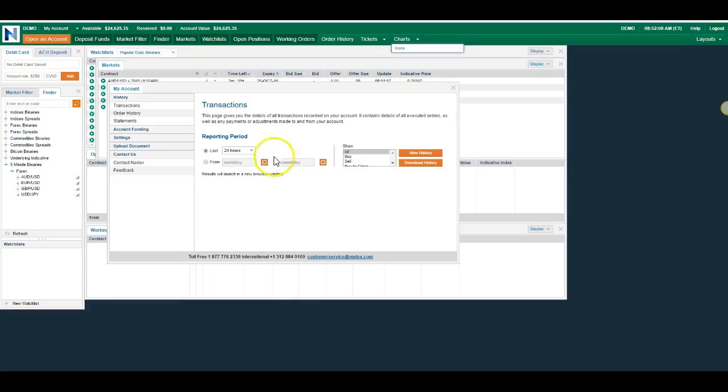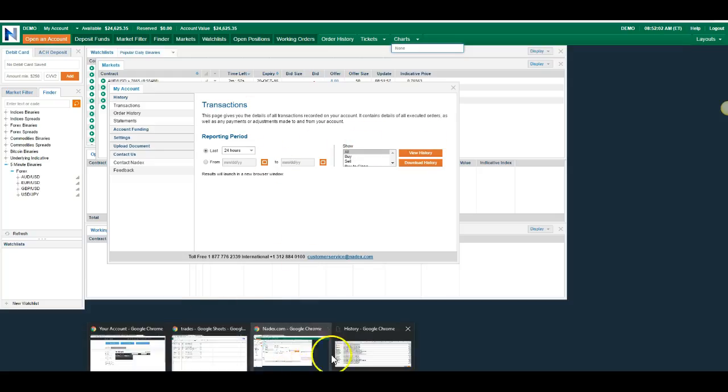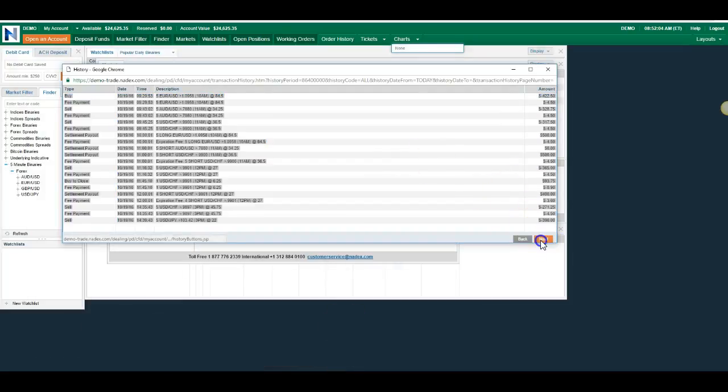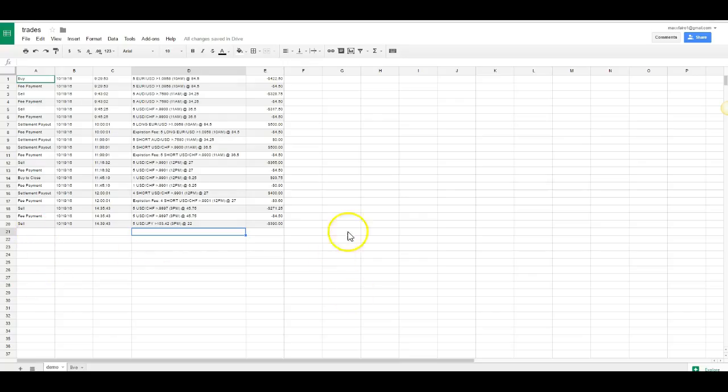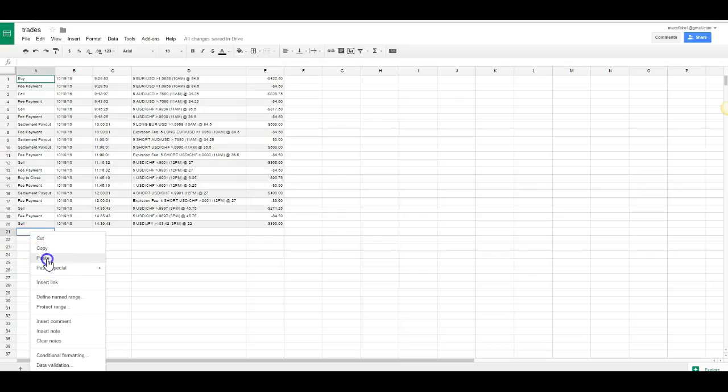I'm going to go back over to Nadex. I'm going to find my data box. I'm going to go to the next page and grab all my information. Right click, copy, back to my trades page. Now, when I'm adding in a second, I want to make sure that I'm all the way over in the bottom where I want it to appear. Right click and hit paste.